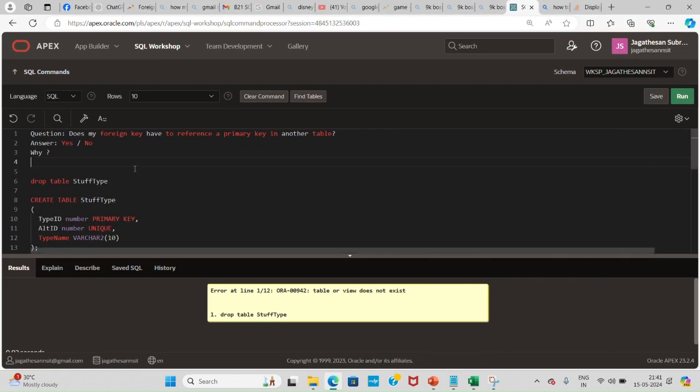So the interview question is: does my foreign key have a reference to a primary key in another table? The answer is no. Why? Because the foreign key can reference a primary key or a unique constraint.